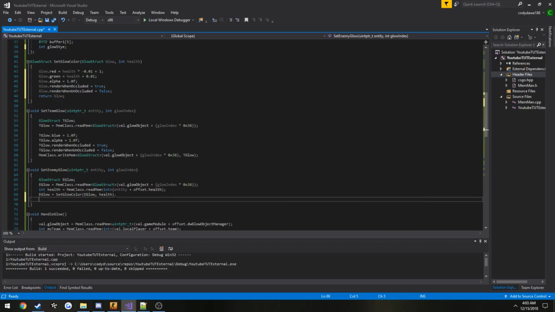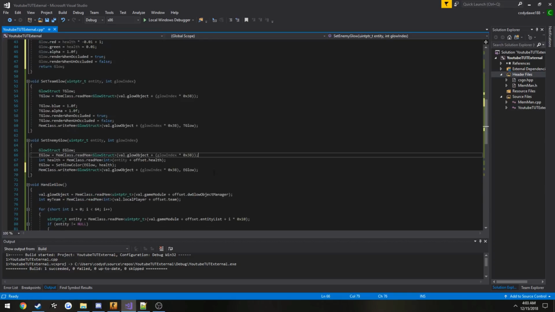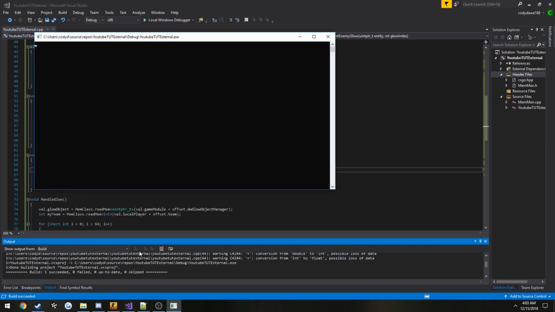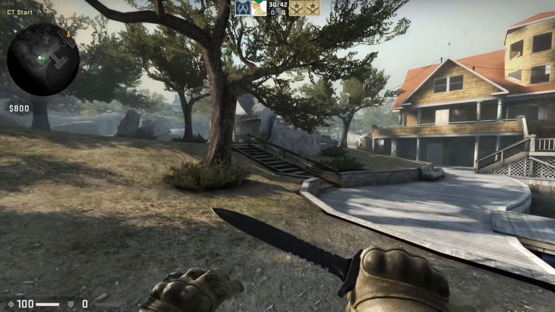So we have our new glow. Now we want to write it to memory, which, just like with our team, we can simply copy and paste over, and change that to glow. So now we should hopefully be good to go. Go ahead and run it. Yep, he's glowing.